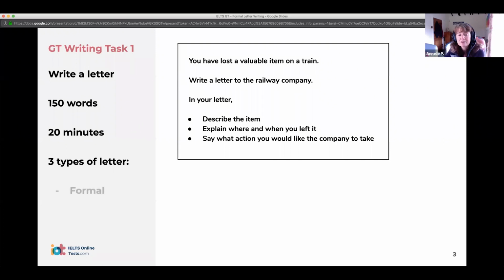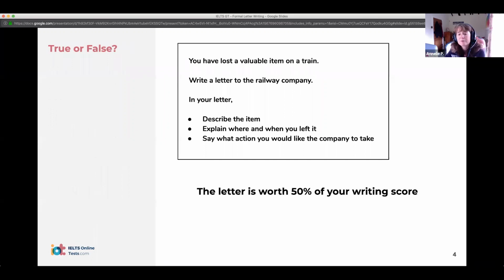Okay, now there's 3 types of letter that you could get. So we have formal, semi-formal, and then informal or personal. So we'll take a quick look at all of those ones in a moment. But before we do that, let's just make sure everybody's on the right page with the writing. So a few true, false questions here.